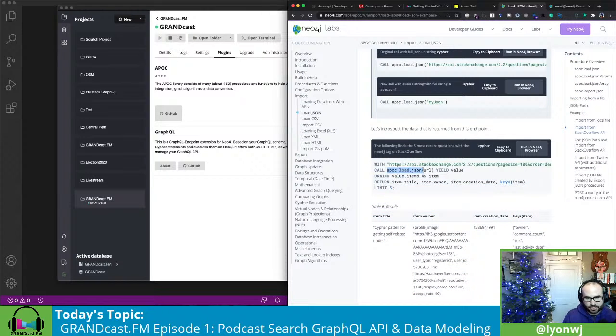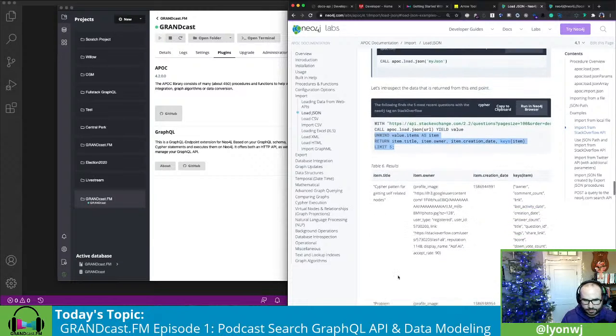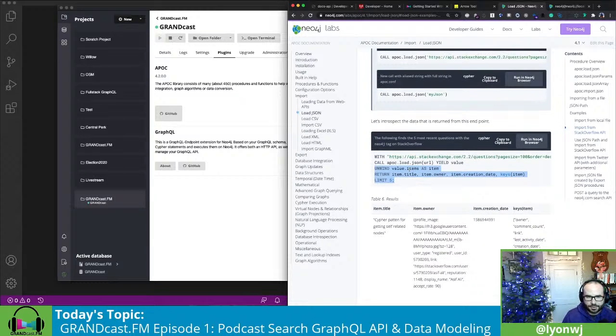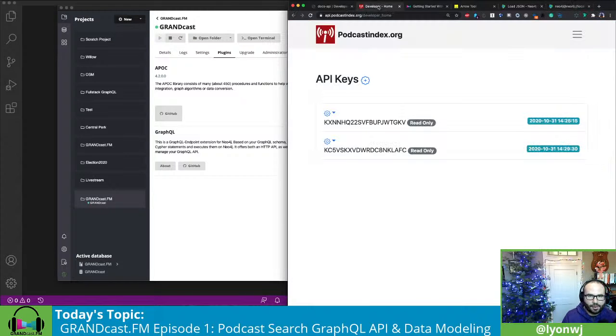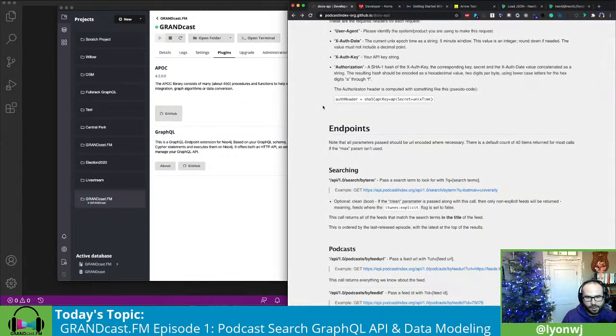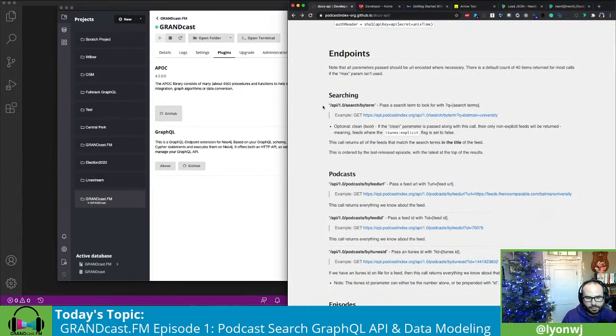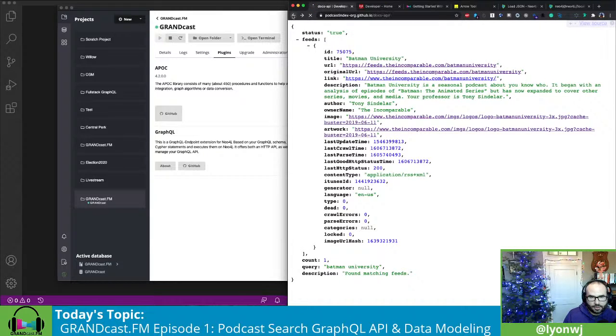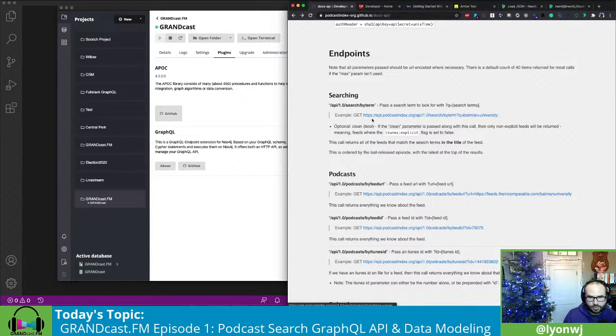Then we say call APOC load JSON. We get back this value. So this is now a JSON object, and then we can iterate over that using Cypher. Okay, cool. So that's kind of what we want to do. If we look at this endpoint, it says hit this endpoint.